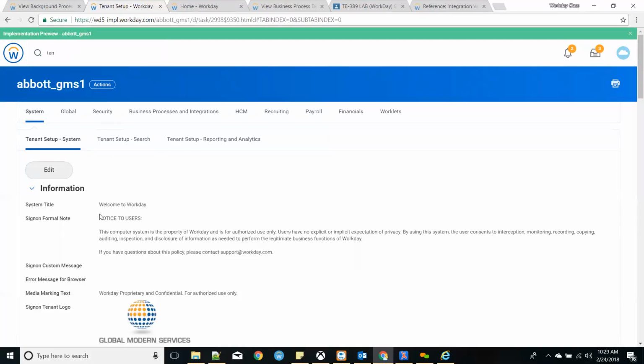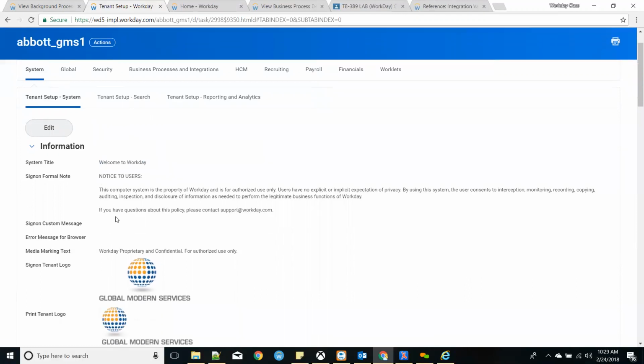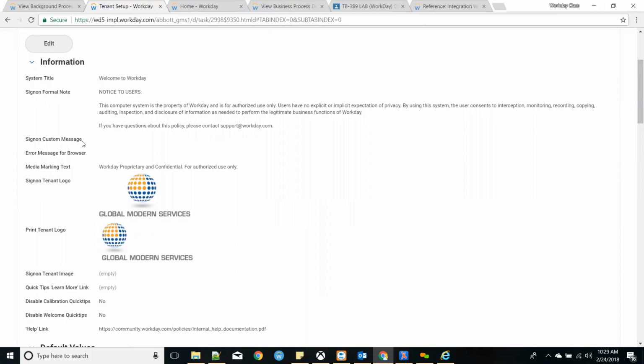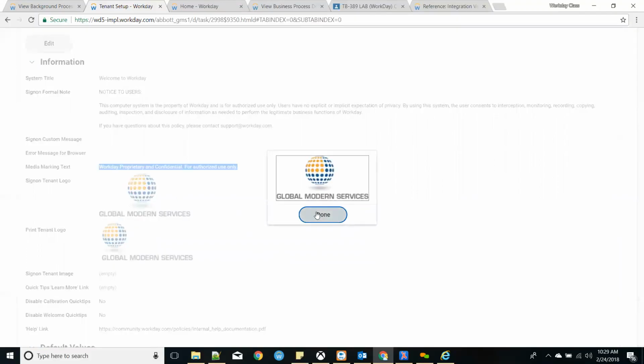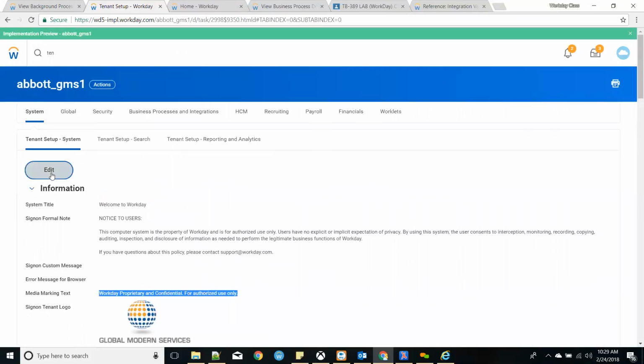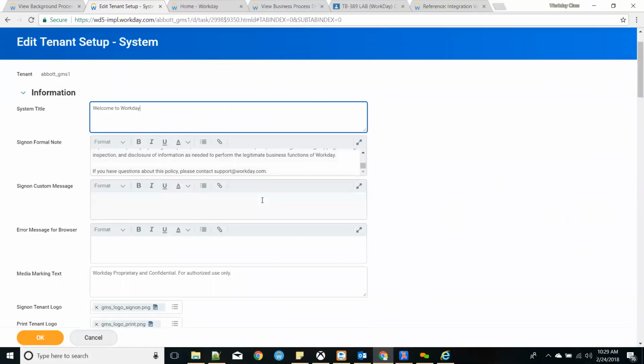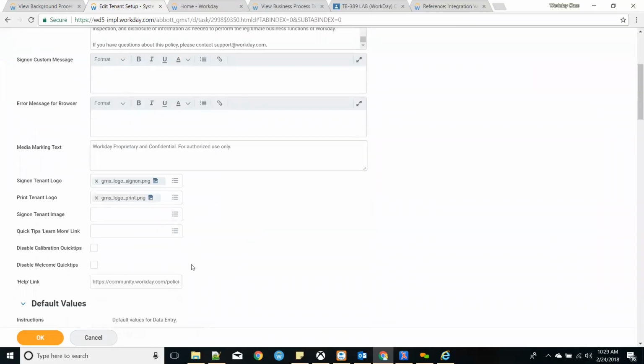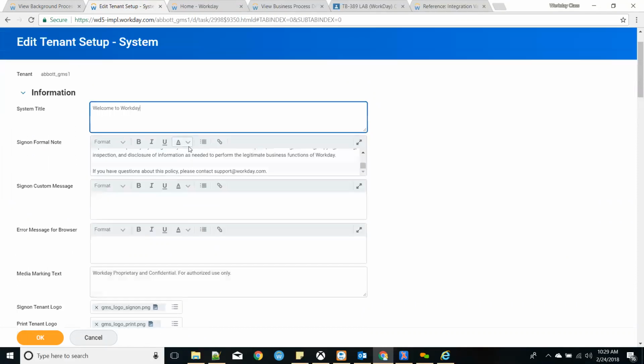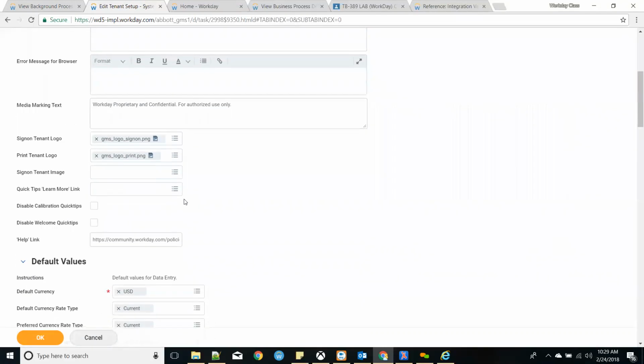Yeah. Notice too, this might be during the login information. So you can see when you're trying to log in, you can see most of this information. Sign on customer message, you can give users any sign on customer message if you want. Error message for browser, so what it is. Media marketing text, so you can add your proprietary rules, logos. So you can edit this and you can probably change all of this to different things, but do not do it in this tenant. It's not our tenant. So don't do it. But you can just go to the tenant setup and see what options we have.